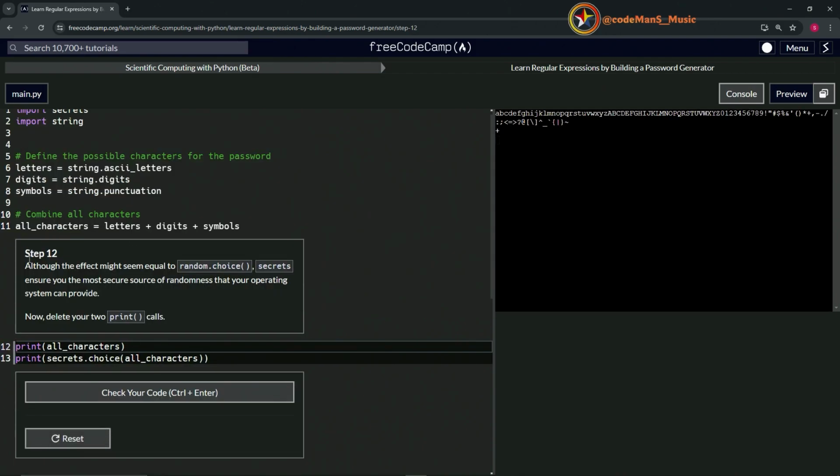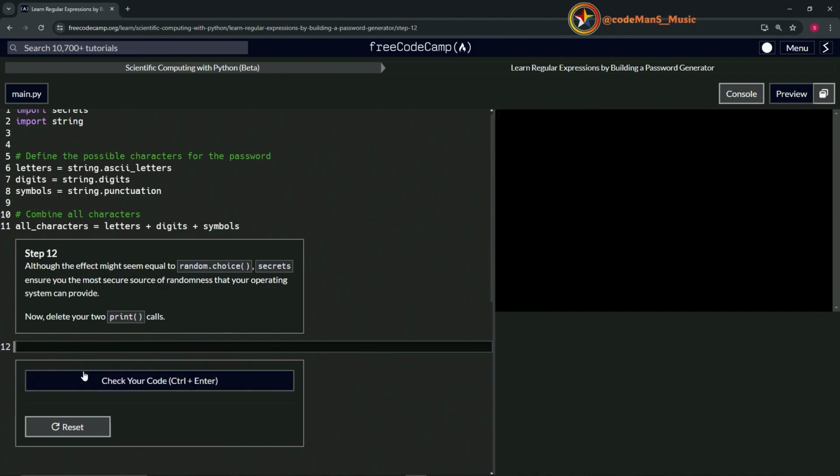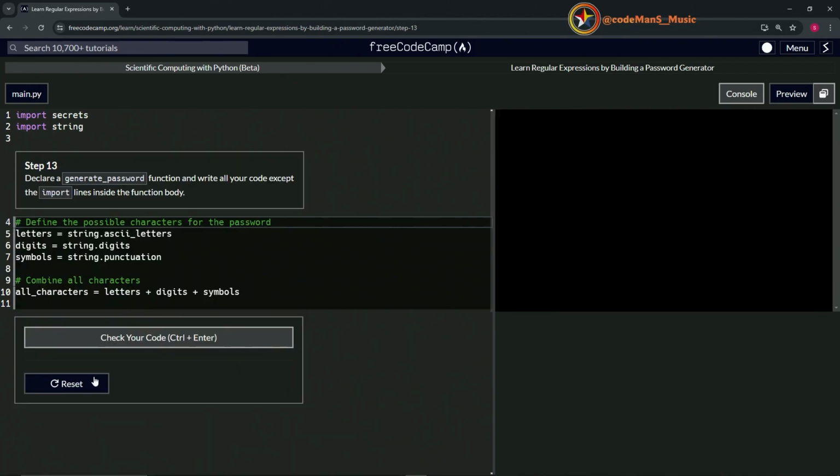All right. Now we're on to step 12. Although the effect might seem equal to random.choice, secrets ensures us the most secure source of randomness that our operating system can provide. Okay, thank you. So now we're going to delete both of the print calls. Check the code, looks good, and submit it.